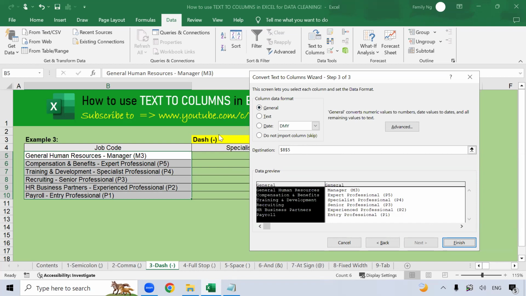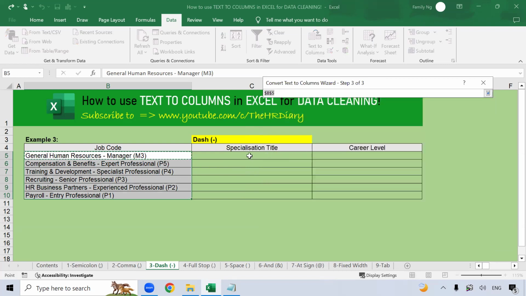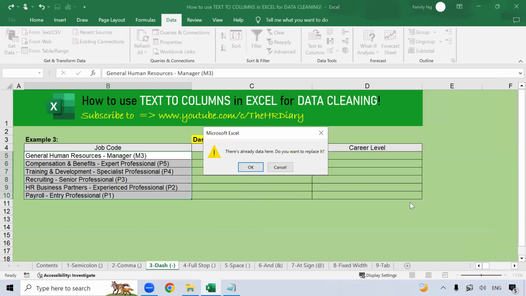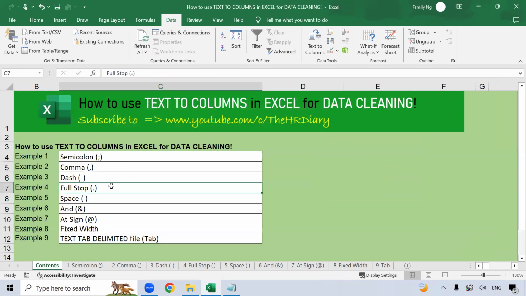For the destination, I don't want it here, it will delete away this data. I want the output from here. So I have clicked onto this destination and let's click onto finish. So it tells me there's already data there. Do you want to replace it? There's actually no data here. So I just click OK. And you have it here. So my job code is now in separate columns by specialization title and career level. Now let's move on to example 4.